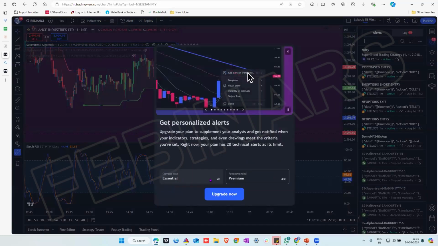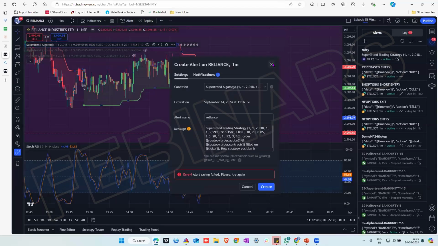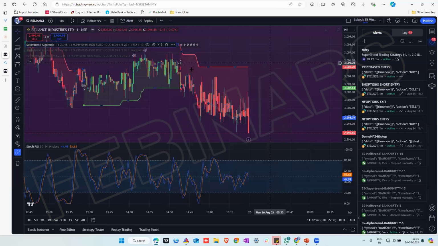Of course, as you can see, TradingView will give an error saying that you exceeded the number of alerts that you can create. If it is beyond 20, then it will ask you to upgrade. If you upgrade, then this is how you create an alert for each of the symbols. So same strategy, but you can vary the symbol and the time frame.